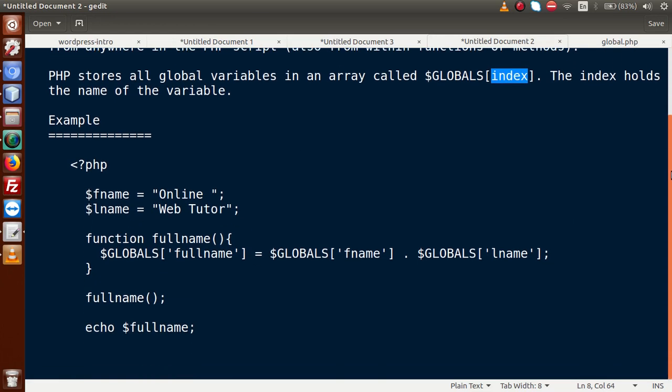If I scroll down, this is a sample example, guys, that I have written to understand the global variables.